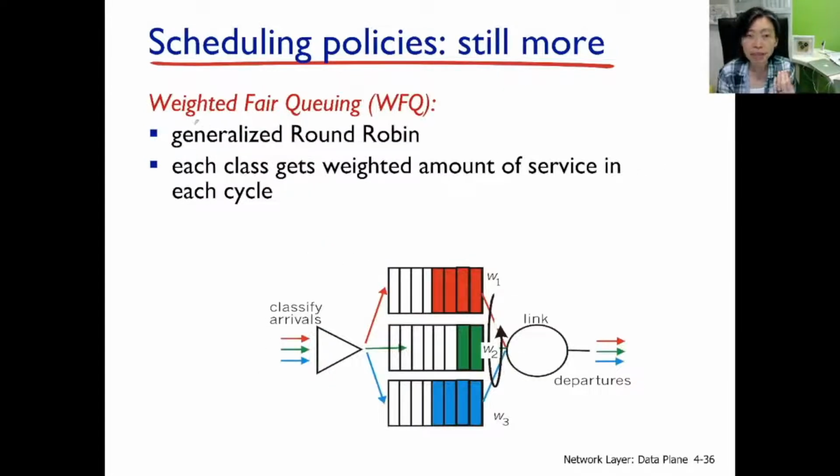Last is the combination of priority and round robin, so weighted fair queuing here. This is a generalized round robin, and it's almost like having some level of priority here. You assign weights to different queues. So weight number 1, weight number 2, and weight number 3 here.